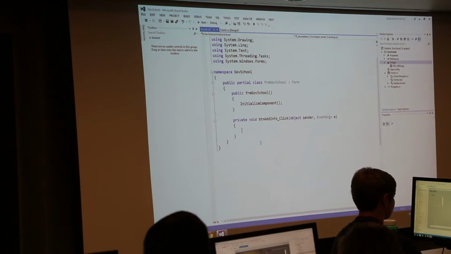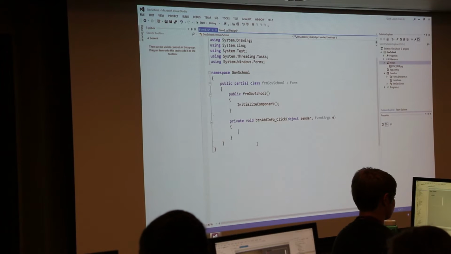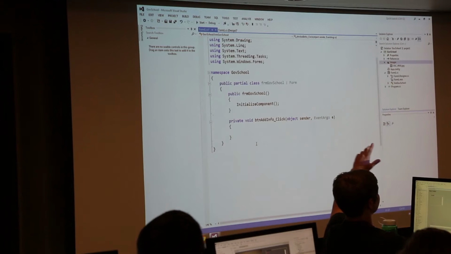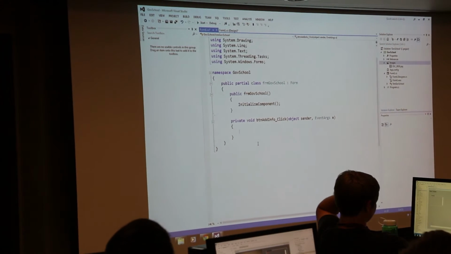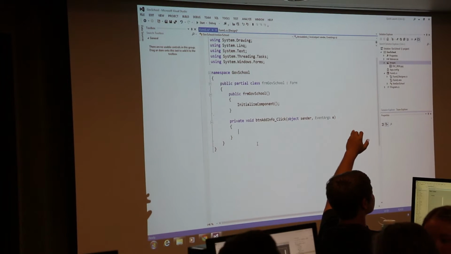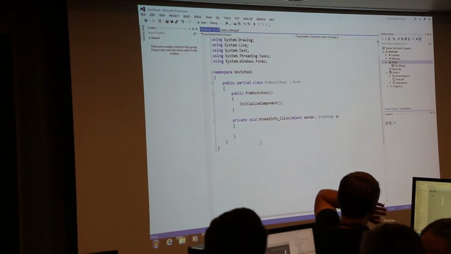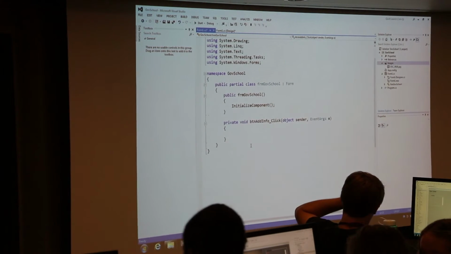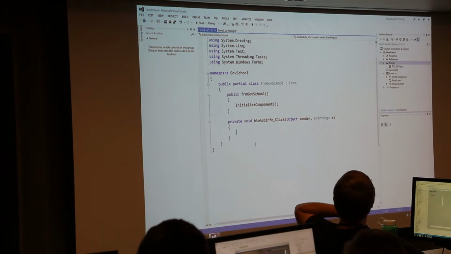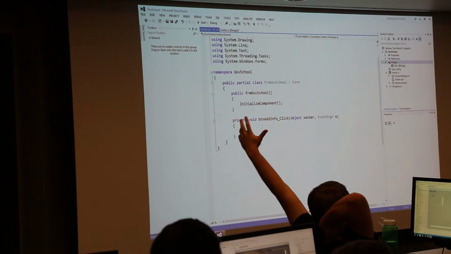I don't have a button. Yeah, don't worry about it, just do it. It's more important for you to get it.